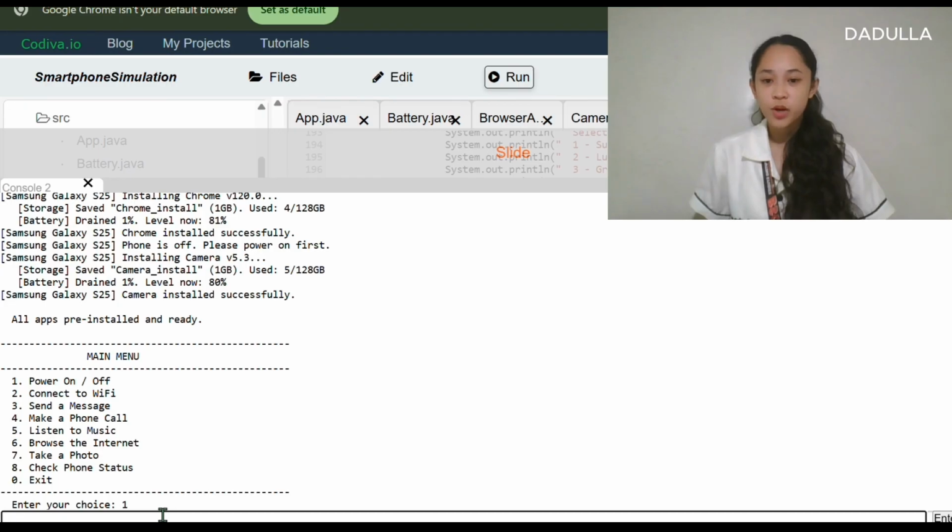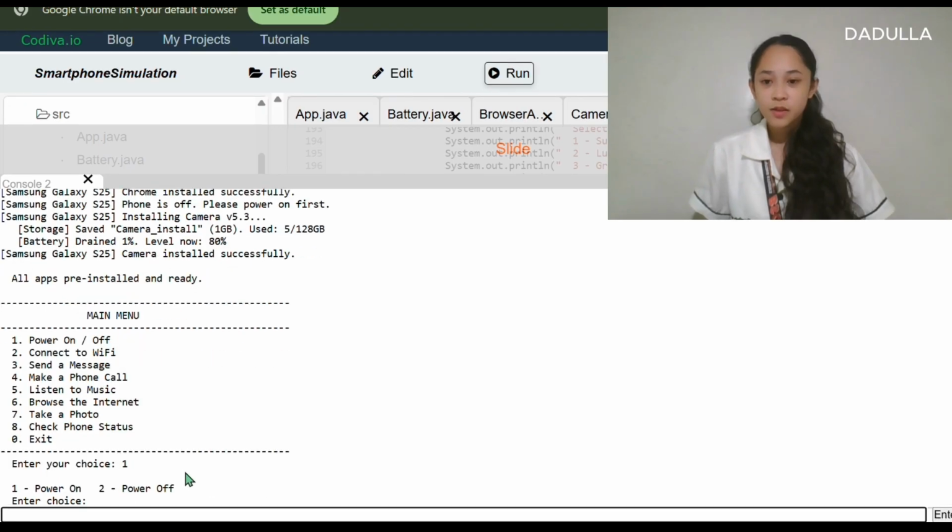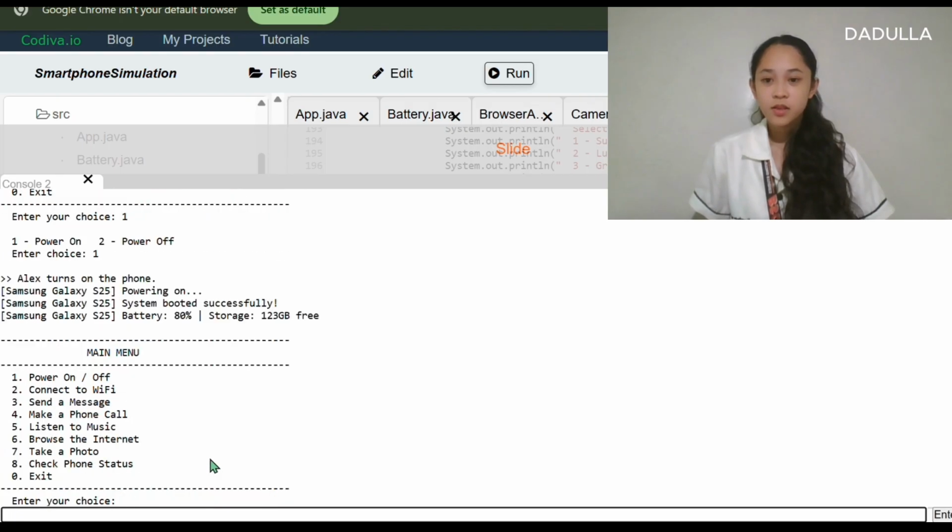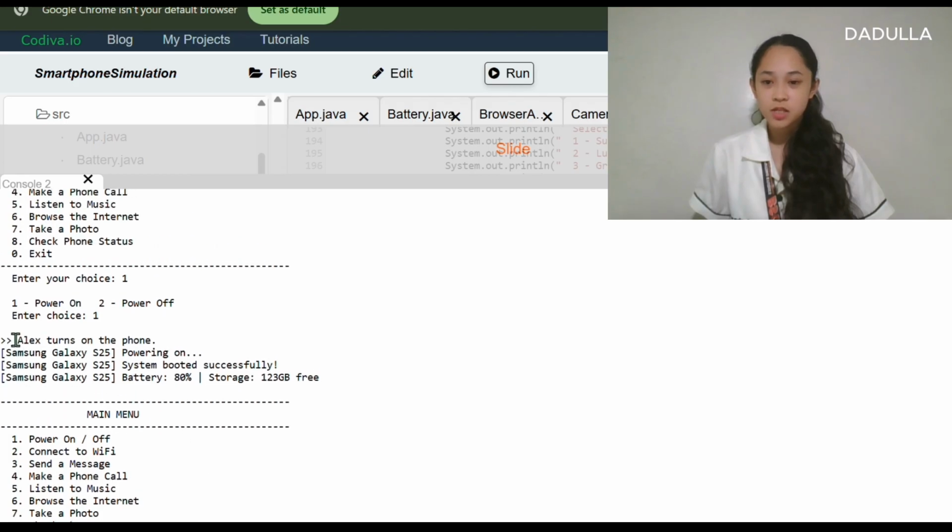Let's choose option 1 to turn the phone on. Take note, nothing works until it's on. Let's enter 1 again to power on the phone. Now the phone is on and it prints this.